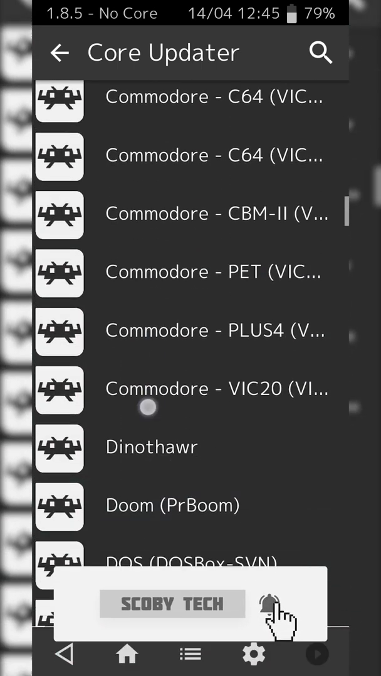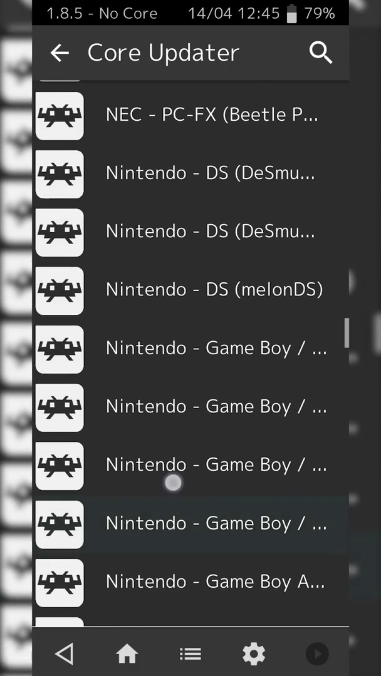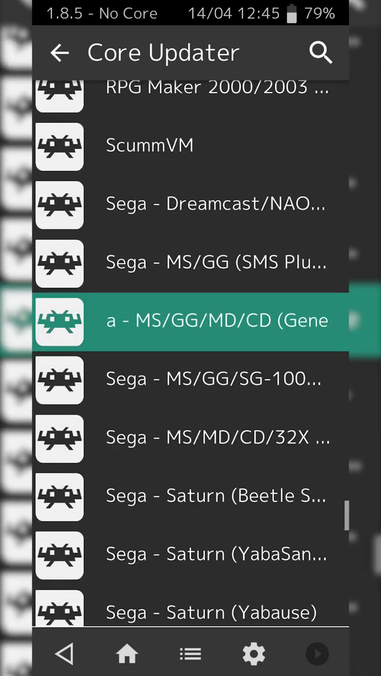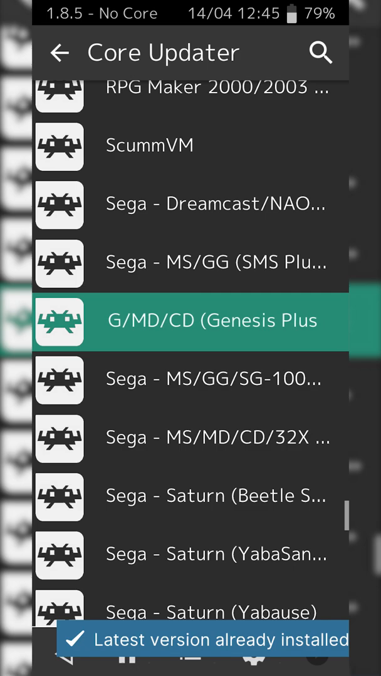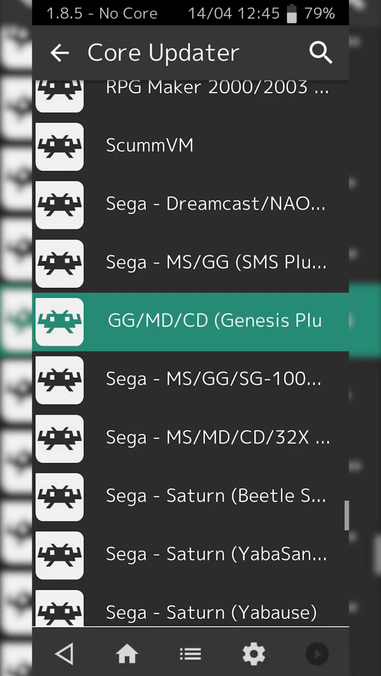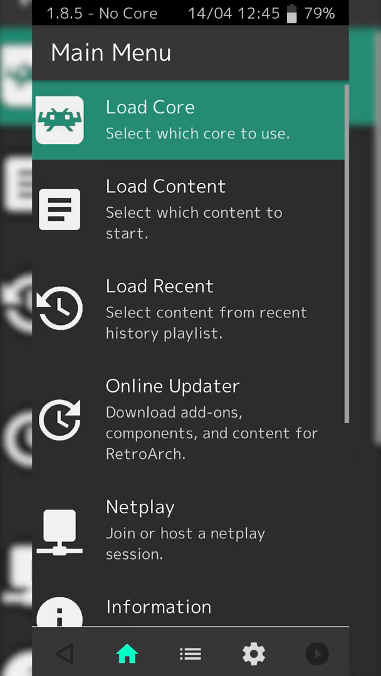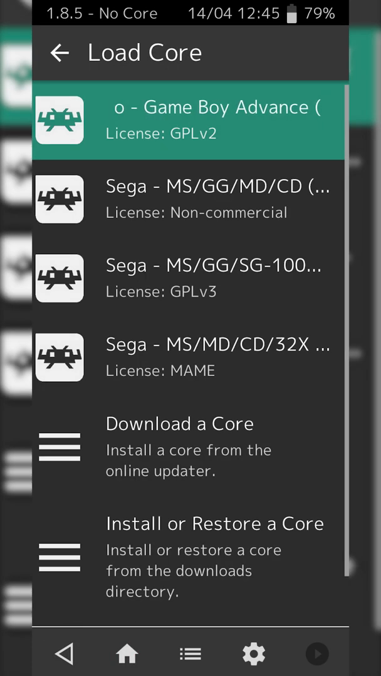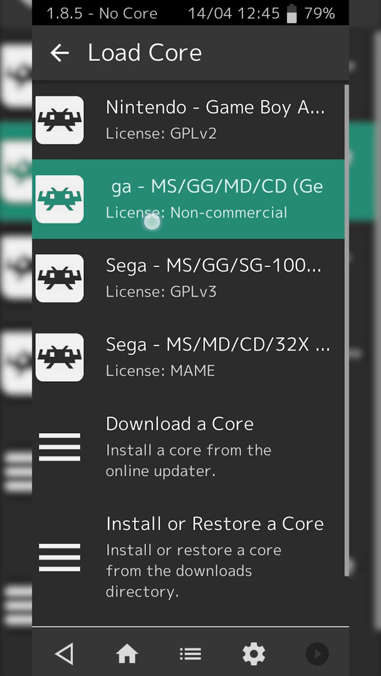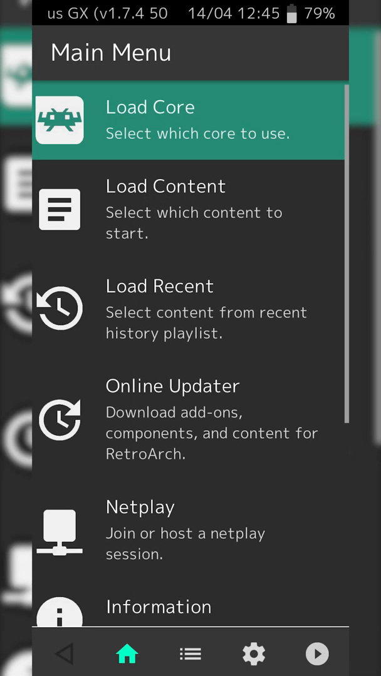We're going to be scrolling all the way down until we see the Sega option, and then we're going to be looking for Sega-MS/GG/MD/CD or the Genesis Plus GX core. We're going to be clicking on this. You'll see some text appear at the bottom, and that means our core is currently installing. Once this text disappears, your core will be installed and set up correctly. From this point, we can back out of here. We're going to be clicking load core, and now we're going to be clicking on the core that we just downloaded, which is right here. Simply click this, and then your core will be selected and loaded.